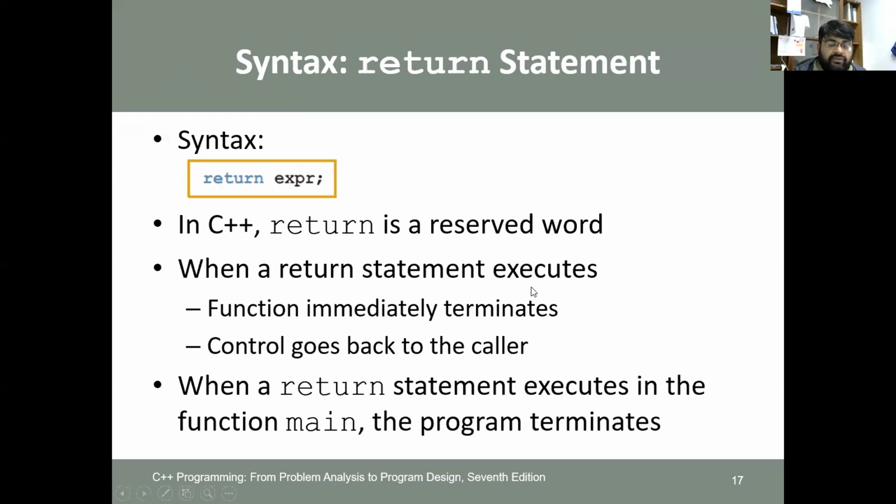Whenever a return statement is executed, you need to remember this: the function will immediately terminate. It will not run beyond this point, and the control will go back to the calling function. In case of main, when the return statement executes in the main function, the program will simply terminate. On the other hand, if it is used in any other function, the control will be returned to the calling function, whether it be main or any other function as well. And we'll see how that is done.